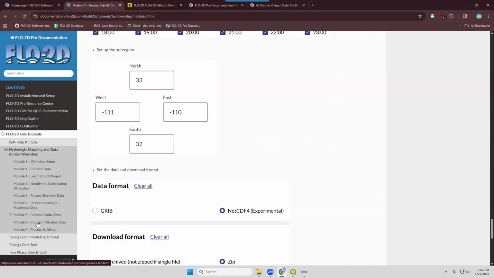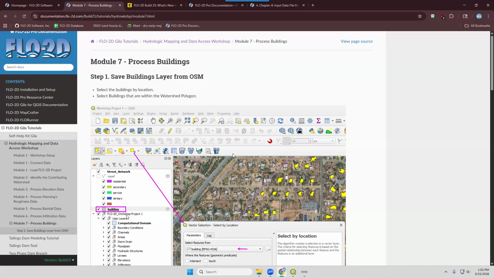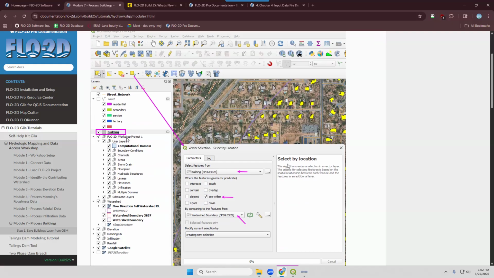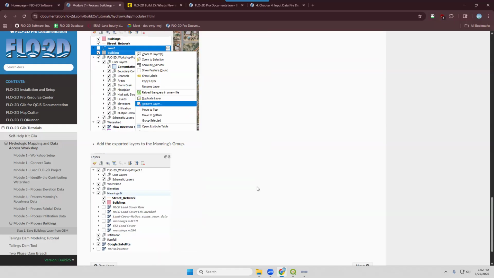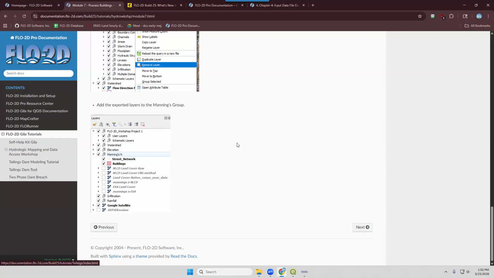And then Module 6 shows you all about the different infiltration processors, the Green-Ampt method, the SCS method. It doesn't do Horton, but Horton is covered in the self-help kit. And then how to process buildings. So how to connect to OpenStreetMap, download your buildings, and then process your buildings from OpenStreetMap. So it's a really nice, excellent little workshop to connect to mapping and modeling data.